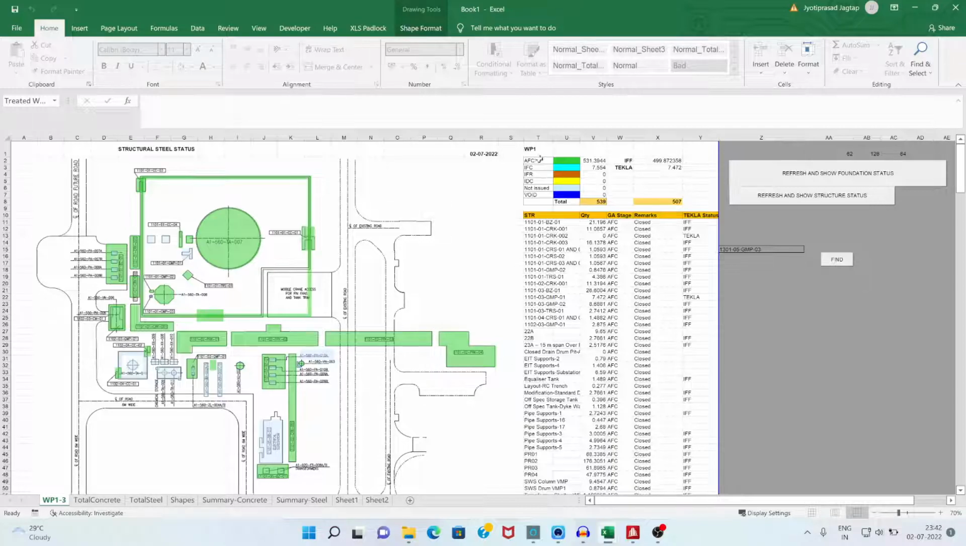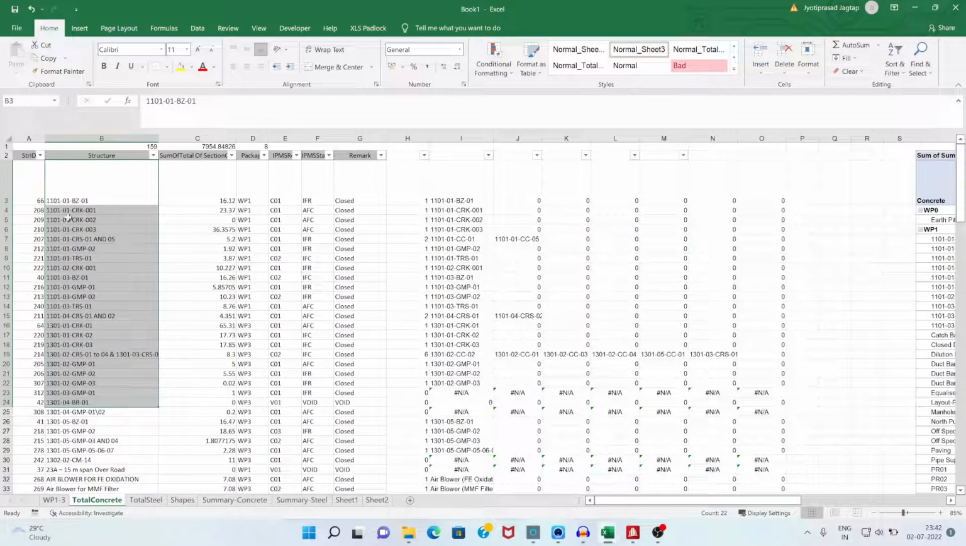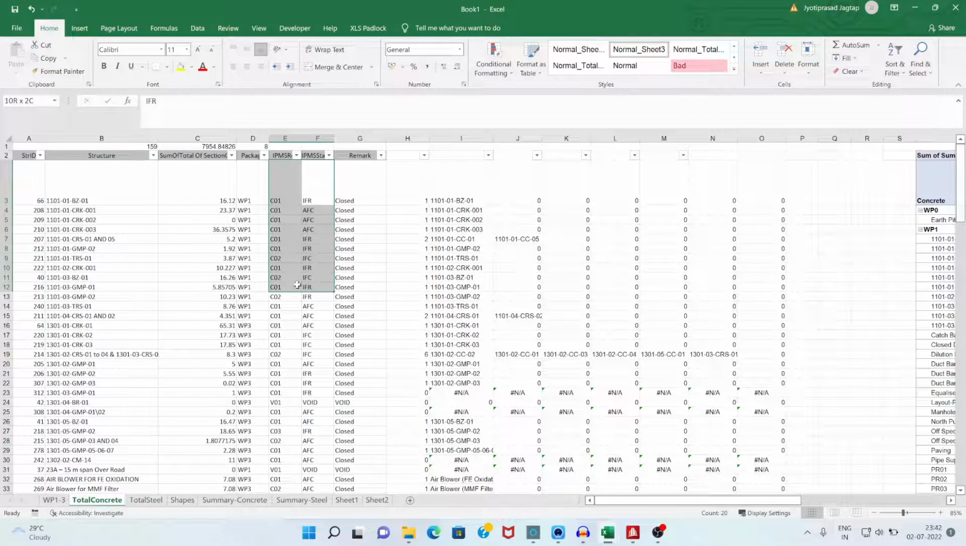That means if the structure is AFC, then green, IFC then blue, IFR red, IDC yellow. What he used to give me was the status of the structures. These structures are listed in column B, and the status of these structures is listed in column F. So he wanted me to color these shapes.